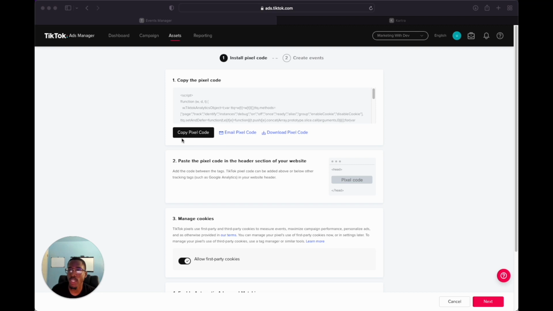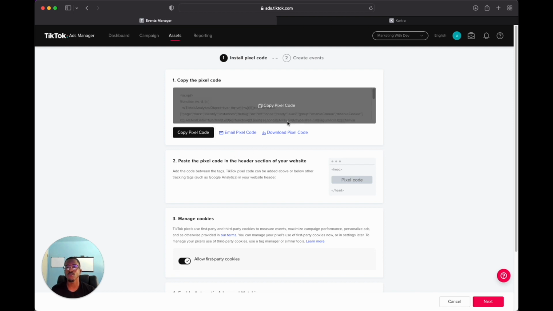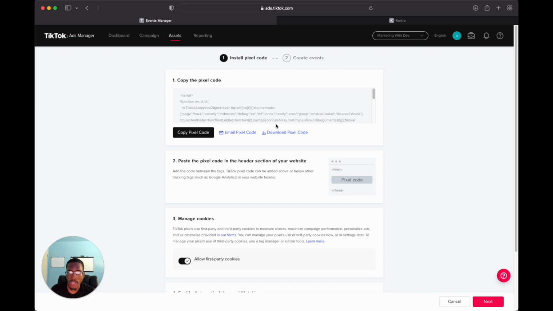So once you get here, what you're going to want to do is copy the pixel code. And what I suggest you also do is paste this code in a Google Doc or somewhere safe, just so you can always have access to it quickly if you would ever need it.